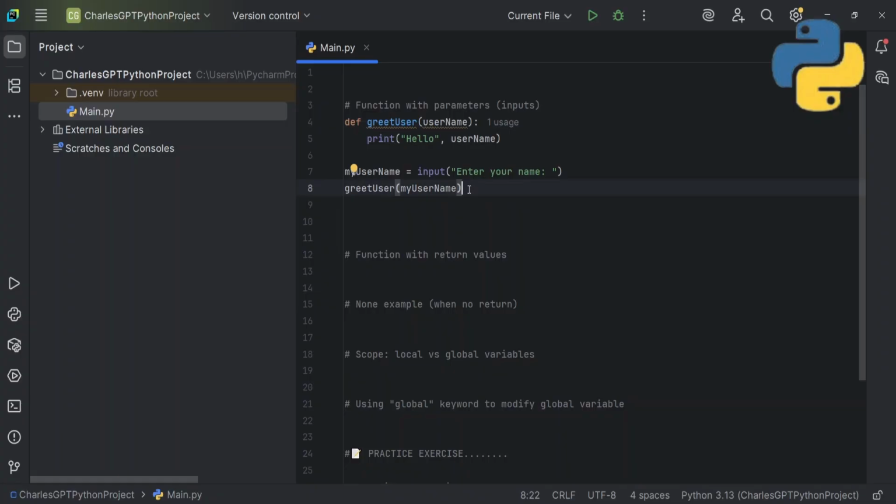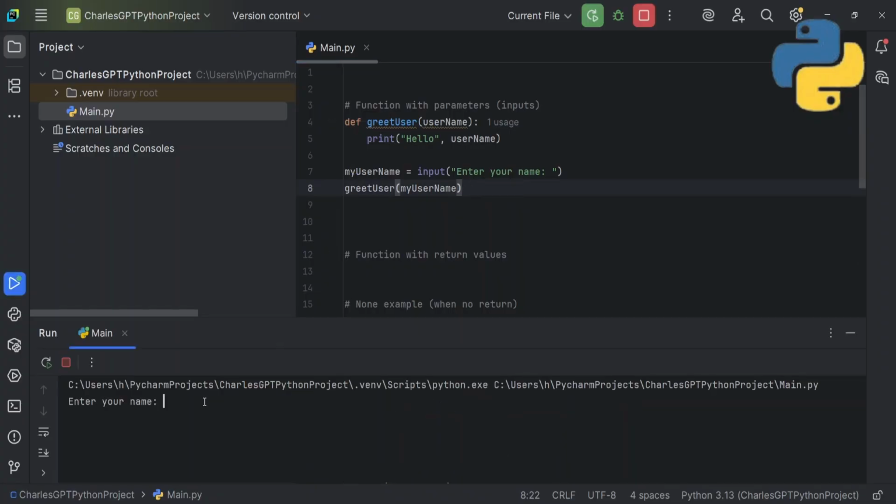If I run this program, it says enter your name, any name. Let me say Bob. You can see hello Bob. If I run this program again, enter your name, and I say Charles, hello Charles. So any name the user enters, we pass it to our function as an argument. Then Python goes back and reads this and prints out the name the user passed in.